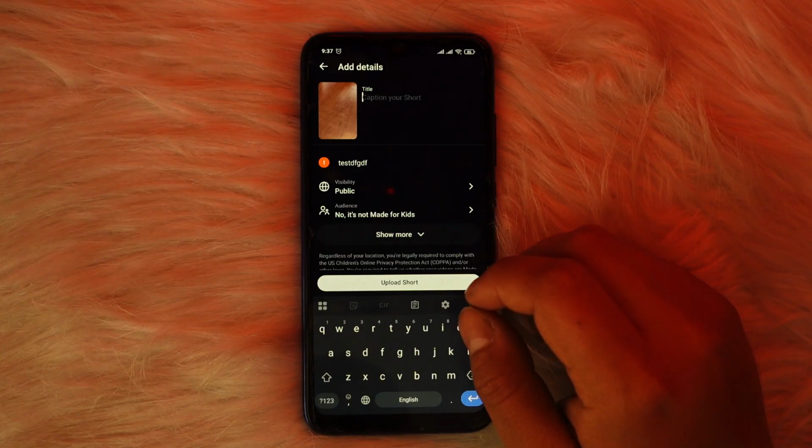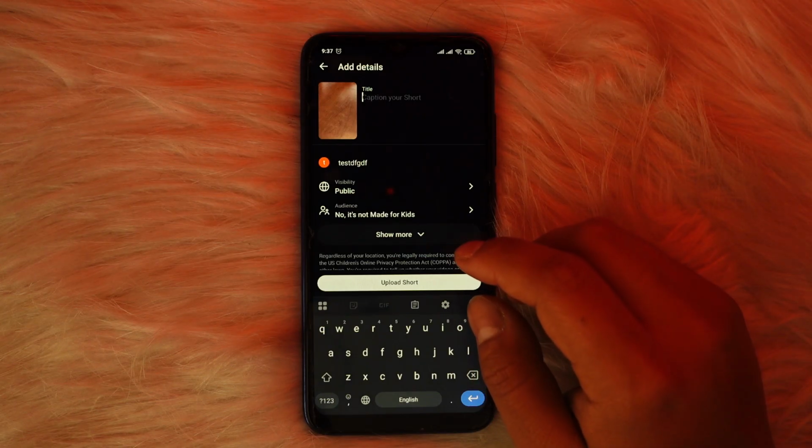If you're having issues with YouTube Shorts and your videos are not getting views, in today's video, let me show you a couple of things that you can try out to solve this issue.